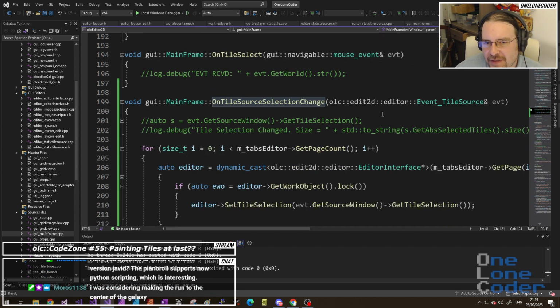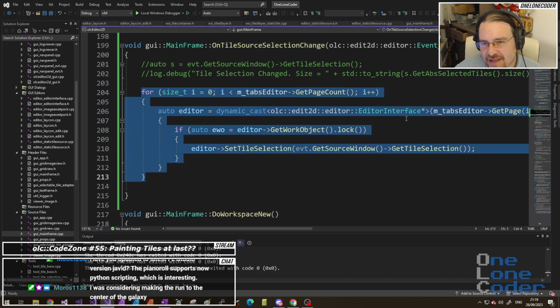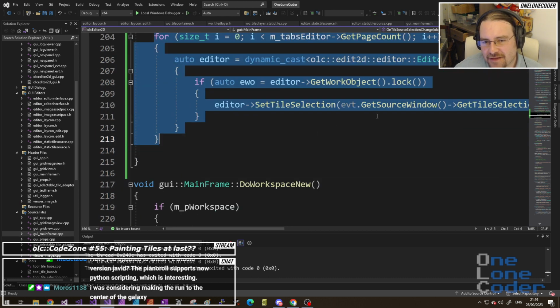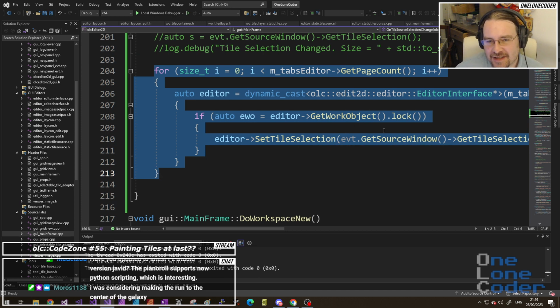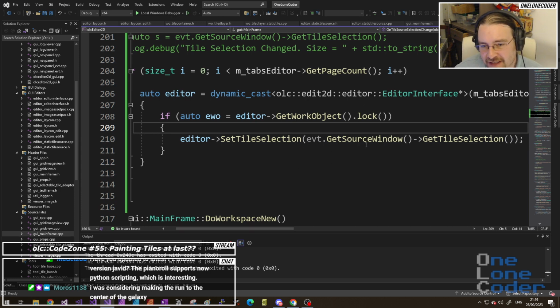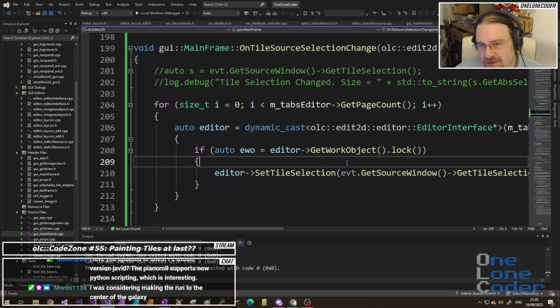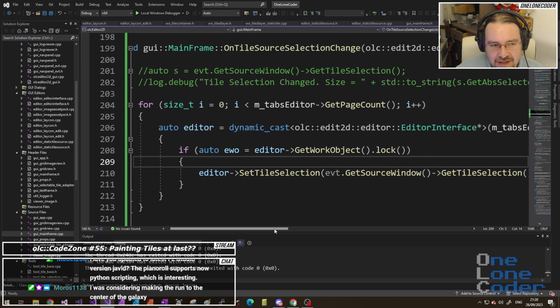So what does this function do? Well, it receives an event that some source window has changed its tile selection. I just then need to go to every single editor interface in my application, and through polymorphism, I just call set tile selection. Most of them will ignore it. They don't care. But some of them might actually care and want to change their own rendering, which is what we saw when we changed the selection in the windows. It changed it in the main outputs, the main editor window. So this just really relays that single message to everything that might be interested that the selection has changed.